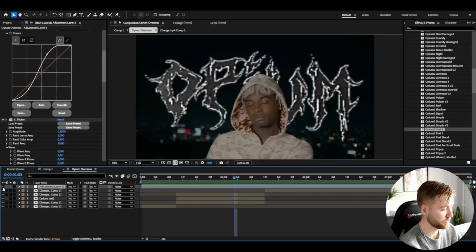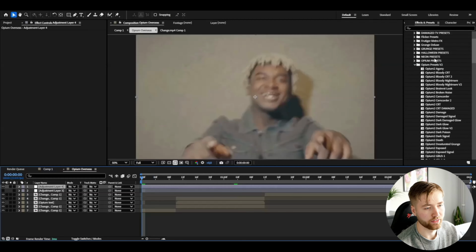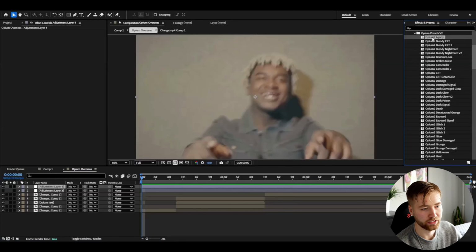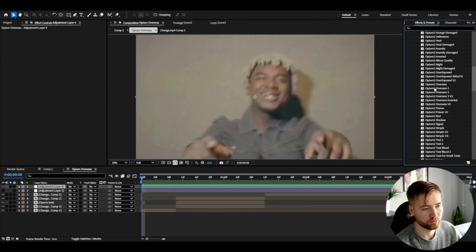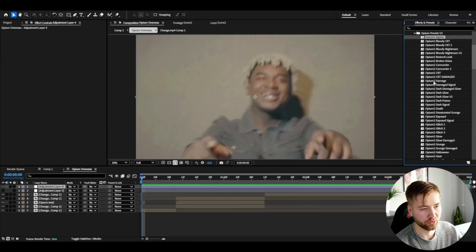So if I just make an adjustment layer, Ctrl-Alt-Y, this pack is packed with effects. You guys can see these are the presets. I mean, it has to be over 40, 50. I don't even count it, but you won't need more Opium effects than this, like that's for sure. So this is a crazy amount.